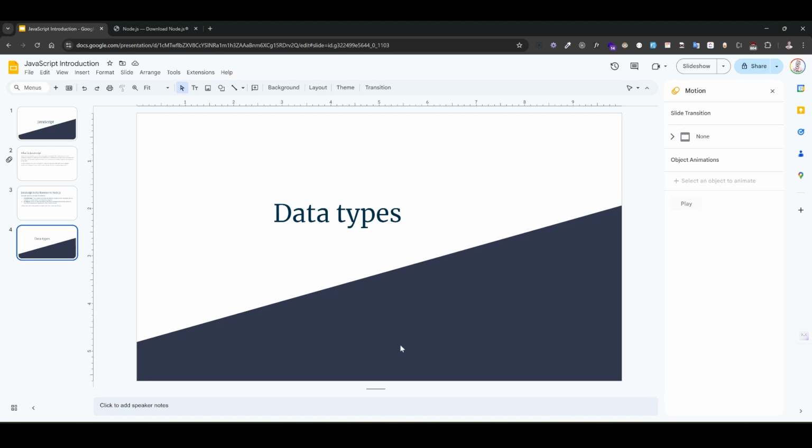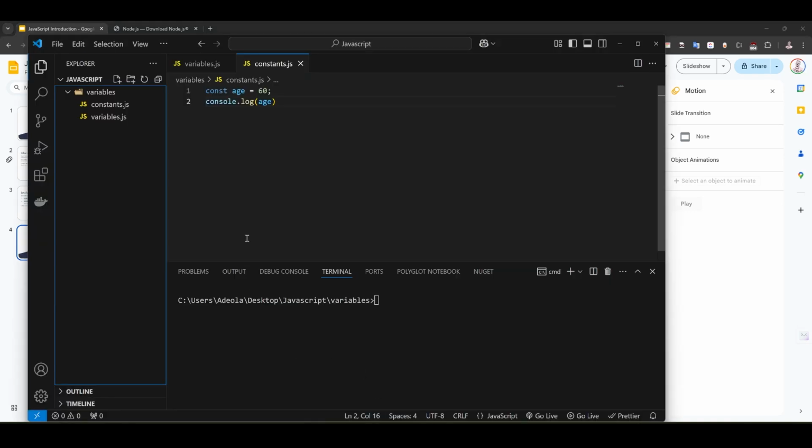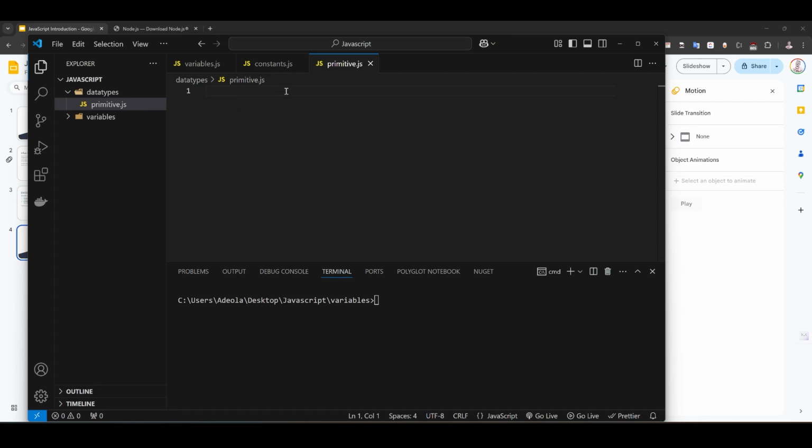One of the ones we'll be talking about is the primitive data types in JavaScript. Let me create a folder and call it data types. When we talk about the primitive data types, they are the simplest form of data in JavaScript. They are mostly immutable. I don't know how well to explain that, but let's just talk about them.